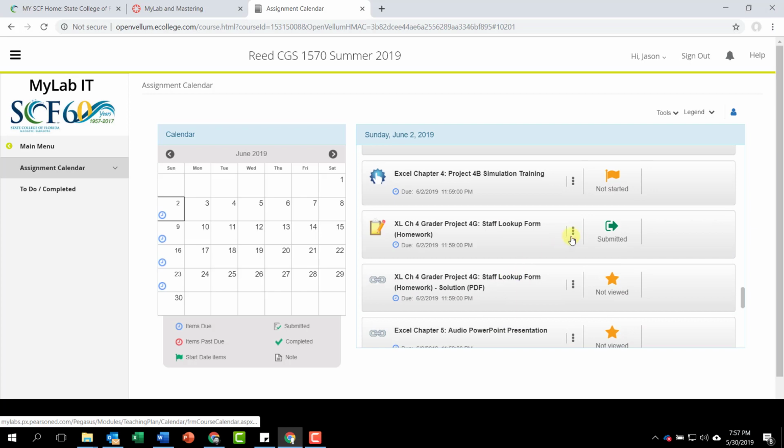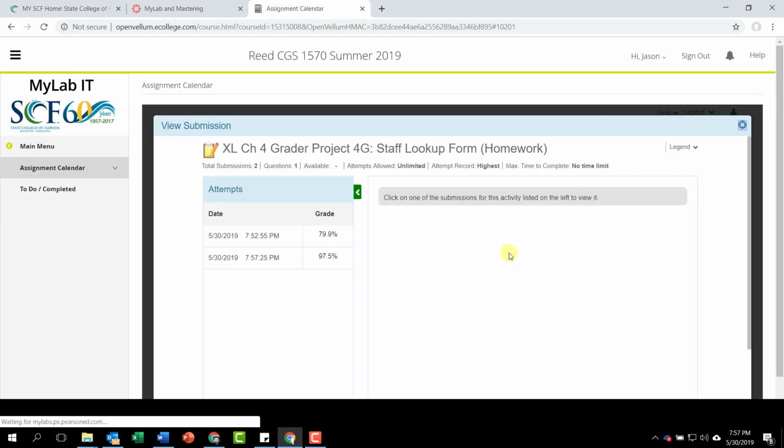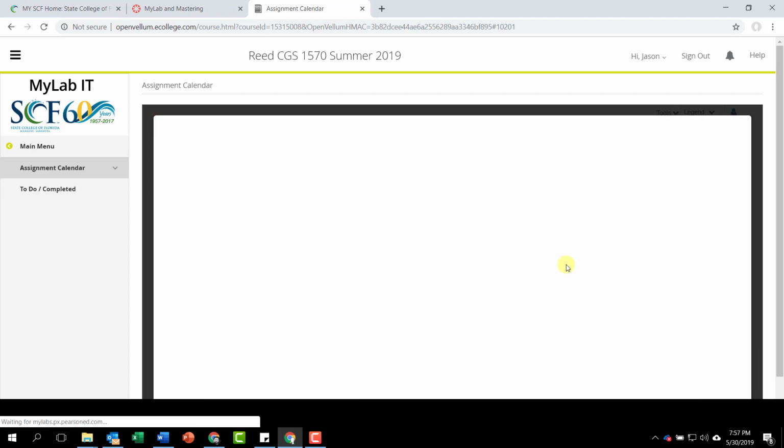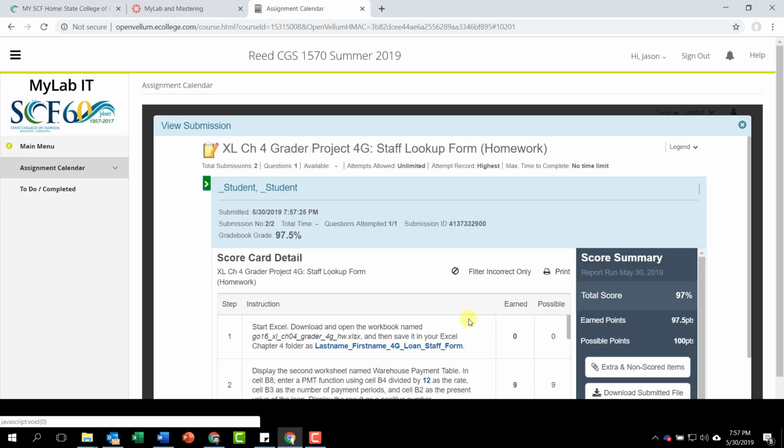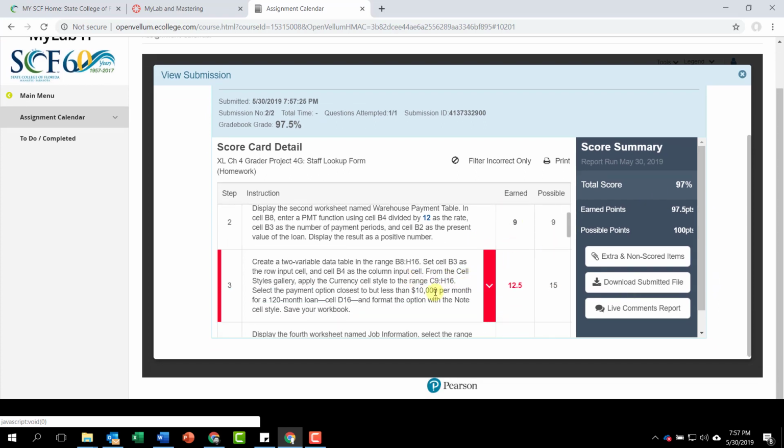So I'm going to scroll down, click on the three dots, view submission, and I now have a 97%. If I wanted to, I could go in here and refix it again, but I'm not worried about it. But feel free to fix the issues that we had and resubmit it for the best grade possible. Once again, if you need to contact me, reach me through Canvas, and have a wonderful day.